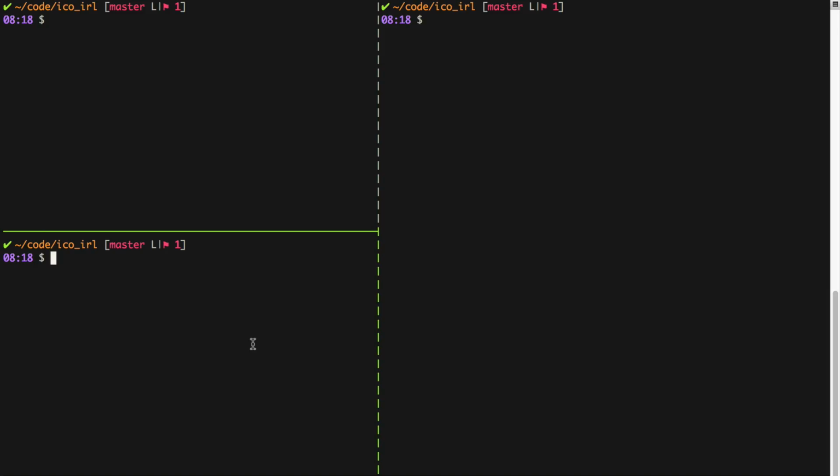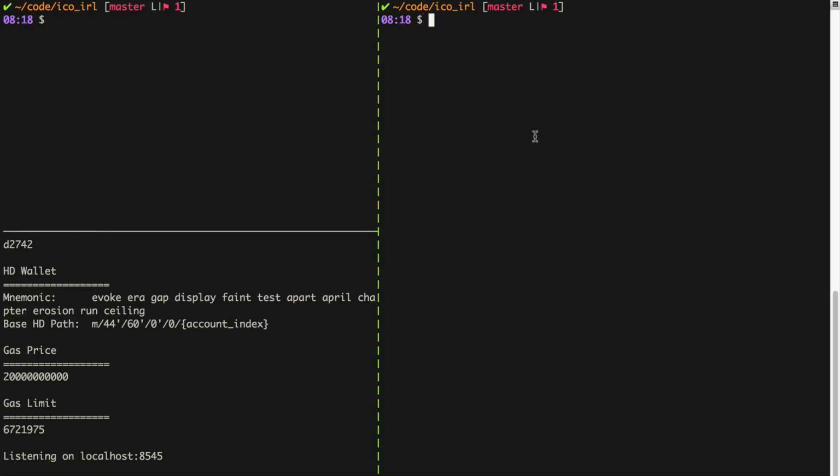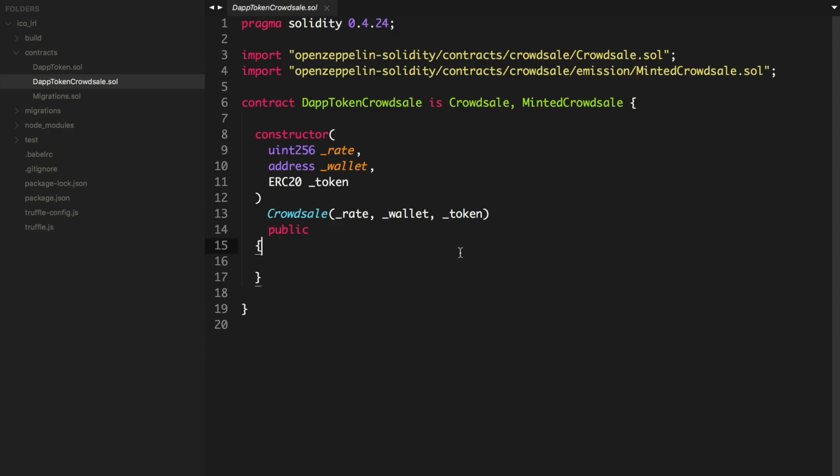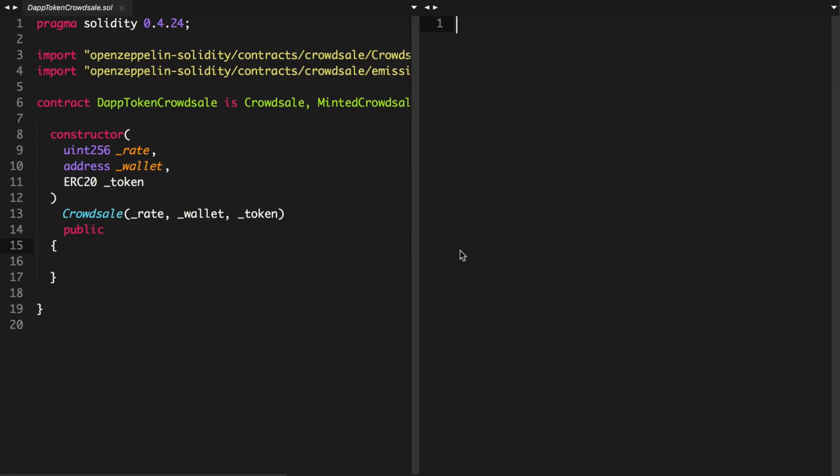So let's go to our terminal and start Ganache. This will be the in-memory local blockchain. And let's go ahead and run our tests. All right, they're passing. So let's go ahead and head to this test file and write some tests so that we can implement this behavior.